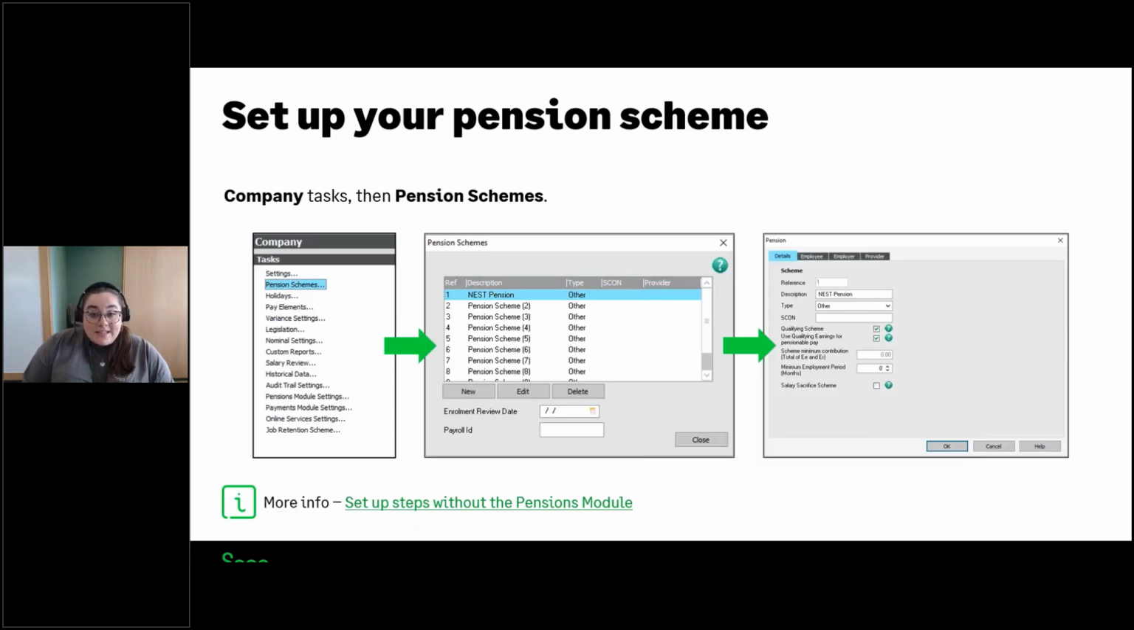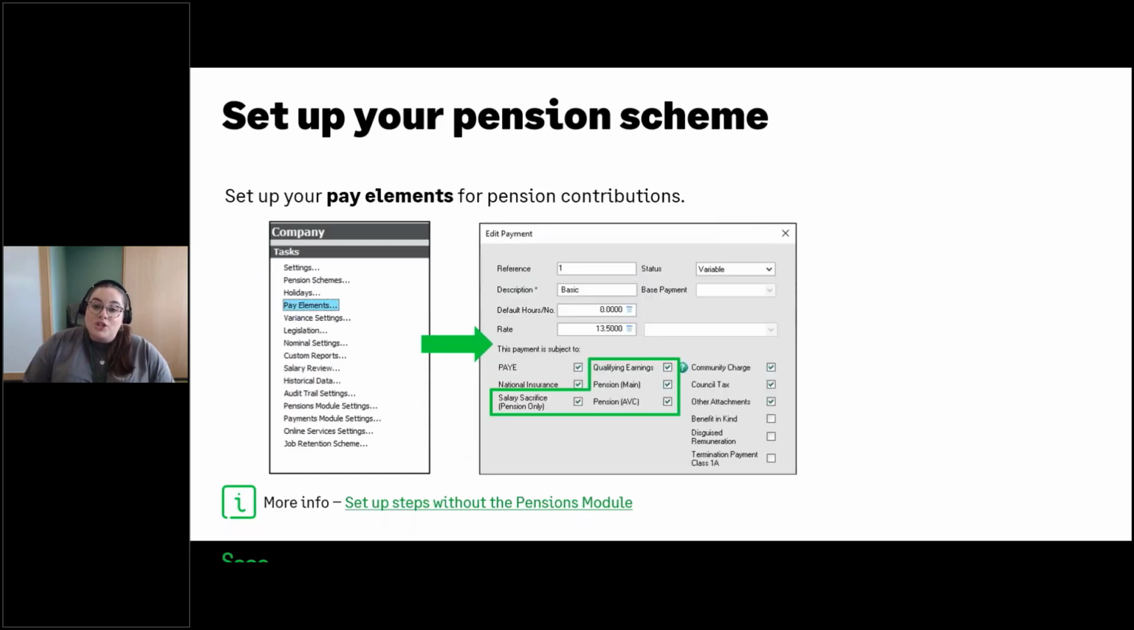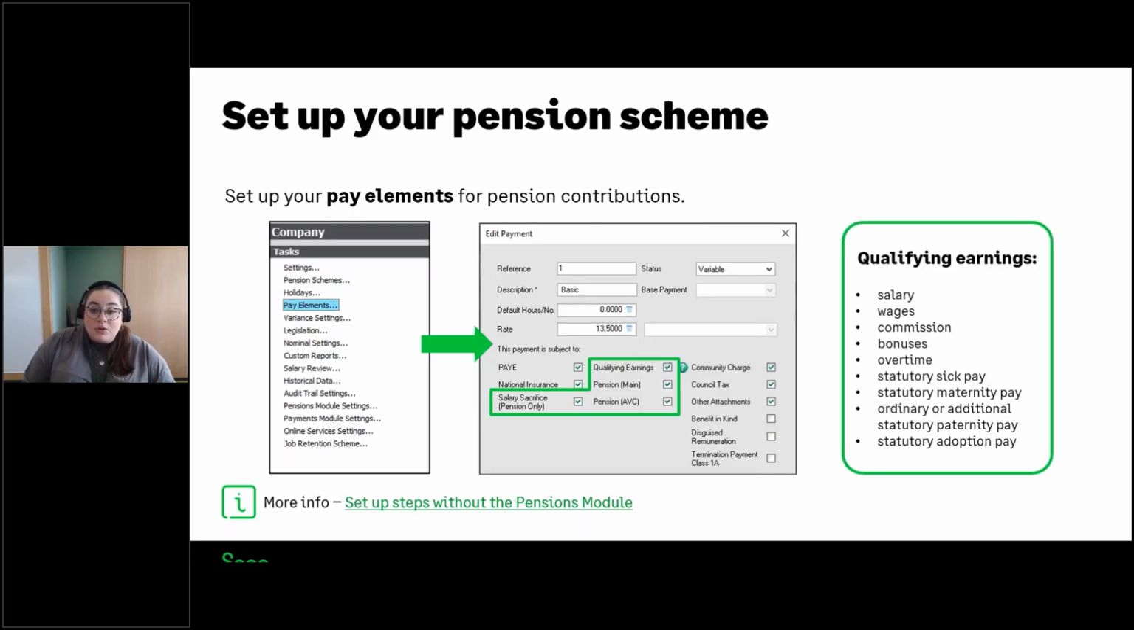Once that scheme is set up, you will also need to check your pay elements for pension contributions to determine whether they're going to be included or excluded from your pension scheme calculations, including whether it uses qualifying earnings, which I mentioned a bit earlier. Now, if the payment does count towards qualifying earnings, you will see there's a little tick box in the middle of the screen there called qualifying earnings. You just need to tick that to tell Payroll that it is.